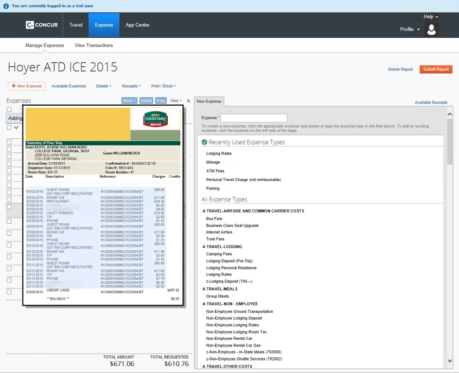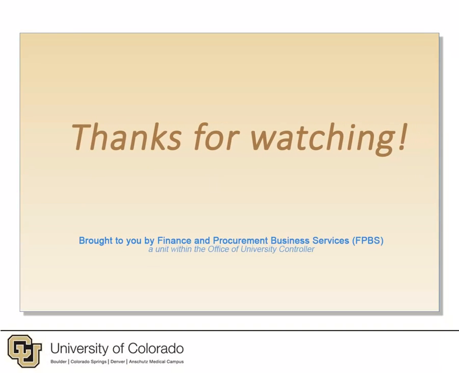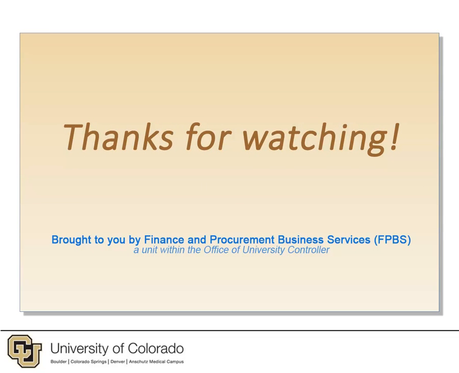Her lodging expense is now fully itemized. She can tell because the new expense area appears on the right side of her screen. That concludes our video example of adding lodging to an expense report and itemizing the expense.